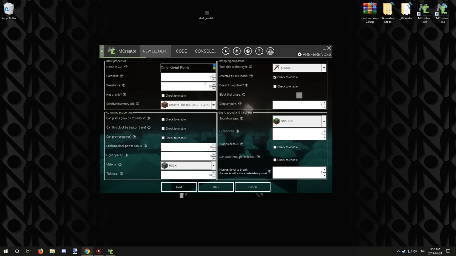So there are a few wiki pages. Does the block have gravity? Does it act as sand? If it does, or gravel, then you want to select that. What tab is it in the creative inventory? Generally you want it under building blocks, but you might want it under something else.